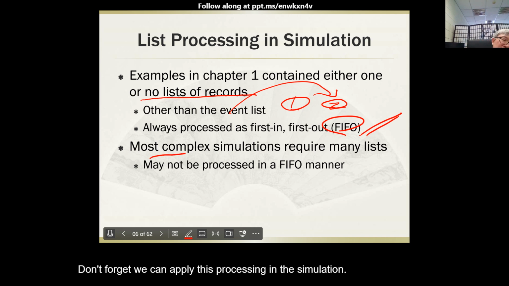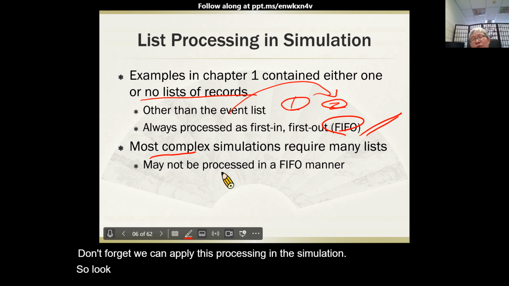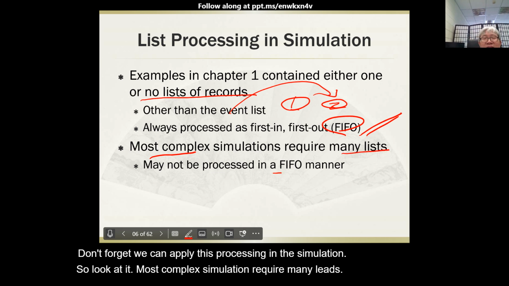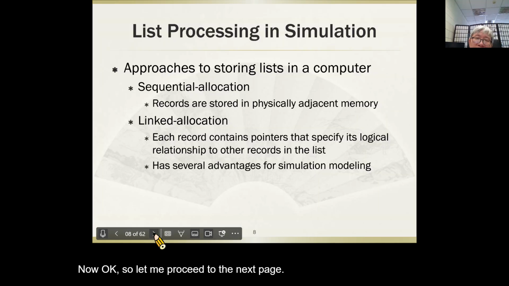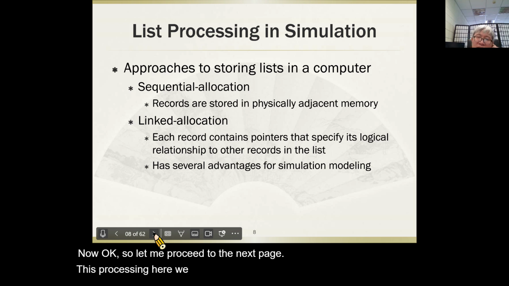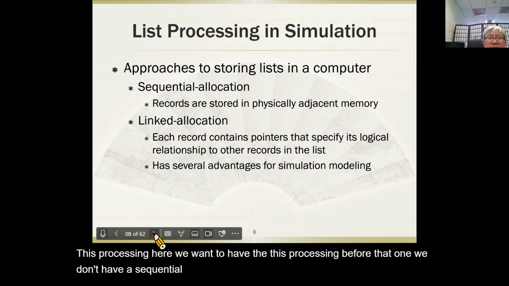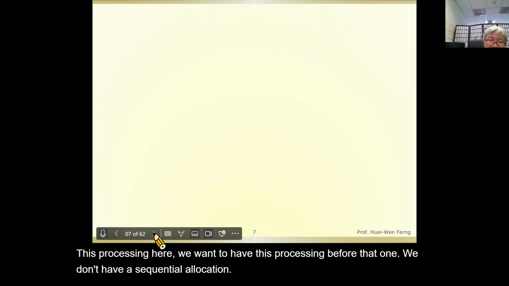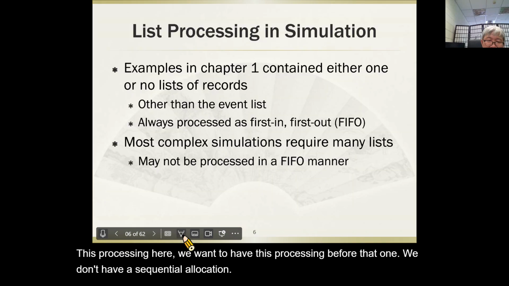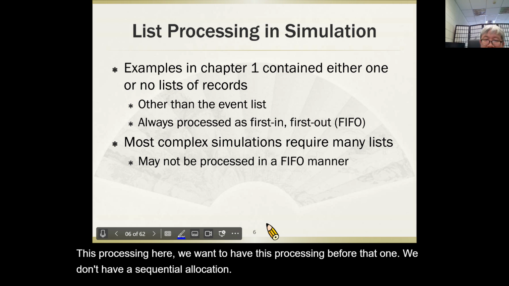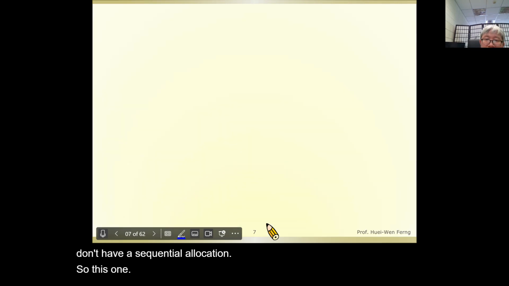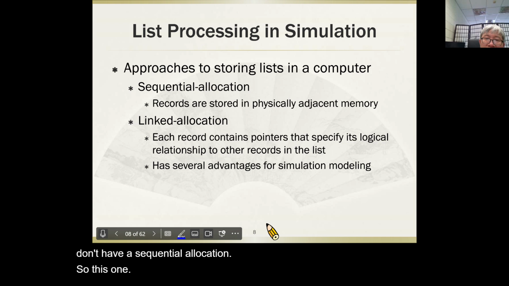So look at this. Most complex simulations require many lists. That's true. And also not in first in, first out manner only. Here we want to have the list processing. Before that, we have sequential allocation. So this one, it's an array.